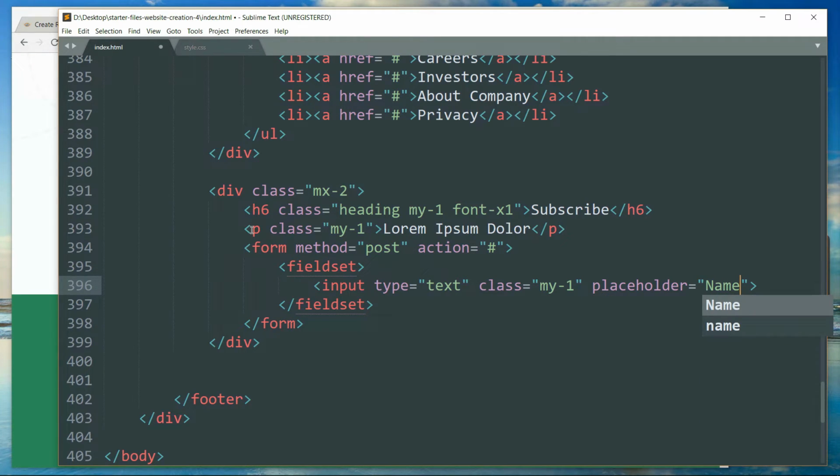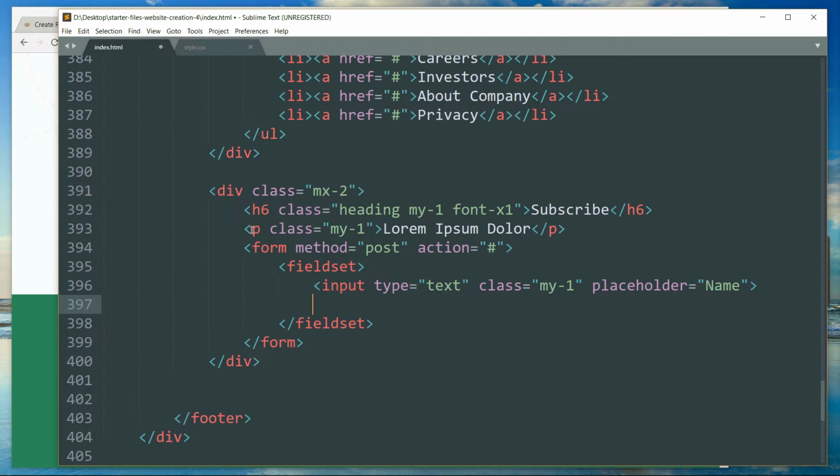Whatever we write under this placeholder attribute is displayed in the input box on the page by default so that the user gets an idea what values have to be entered in that input box. Then get outside it and create another input tag. Let's have the type as email.